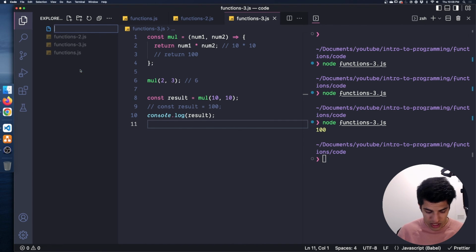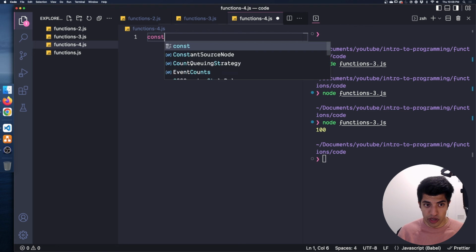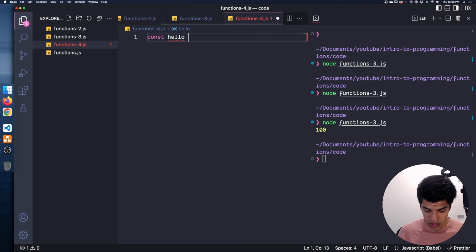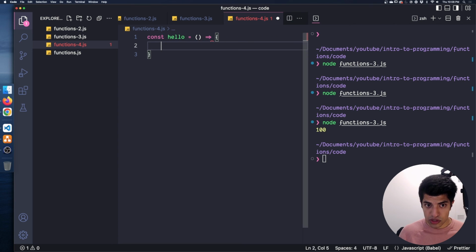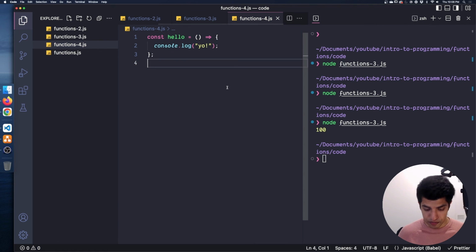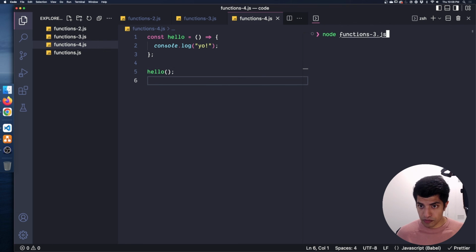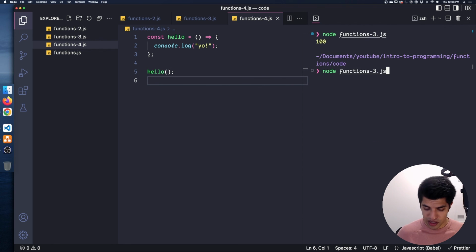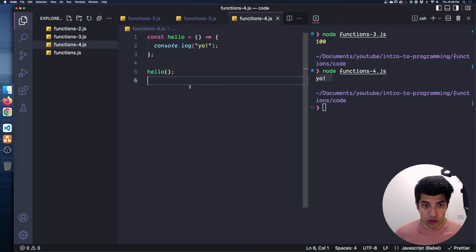I'm going to create one last file, and I'm going to call this functions-4.js. I'm going to create a constant called hello, and this is just going to have no parameters, and I'm just going to say console log yo. All right, there we go. If I run hello, I should get yo printed out, right? Oops, ran the wrong file. I should get yo printed out, right? Which I do, which is fantastic.